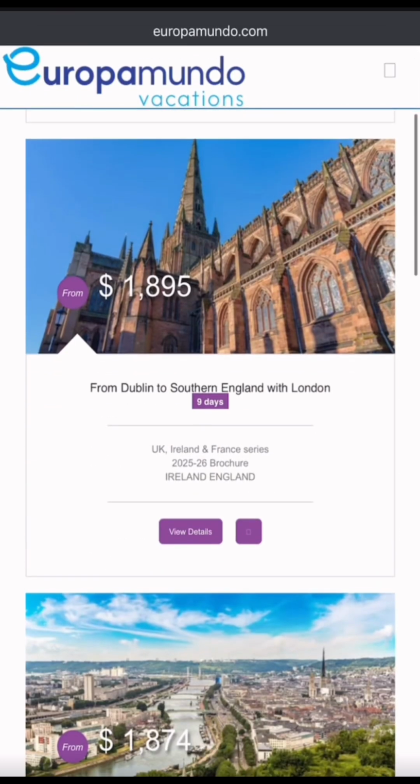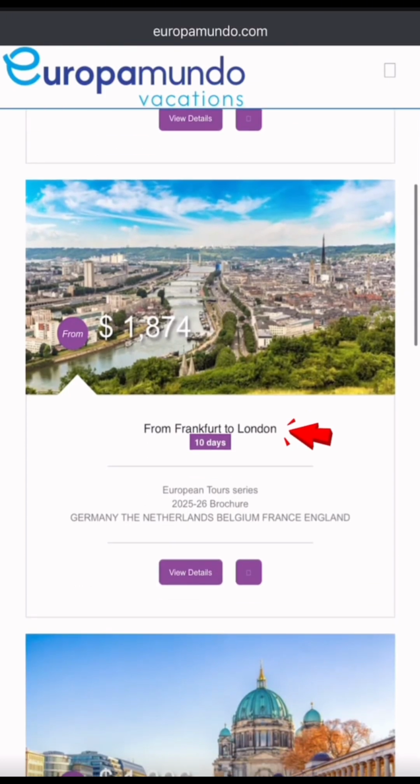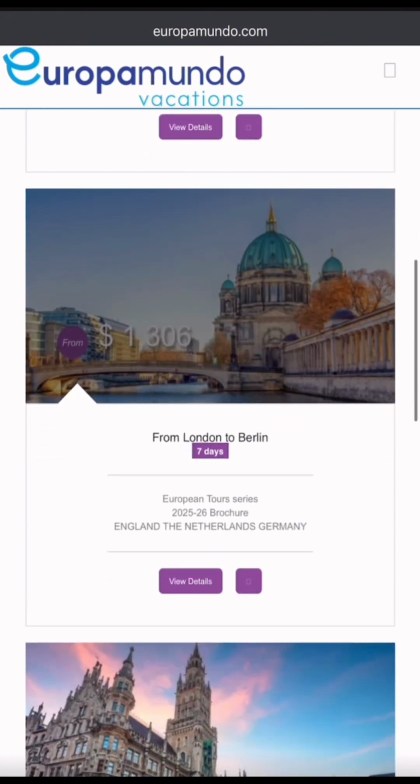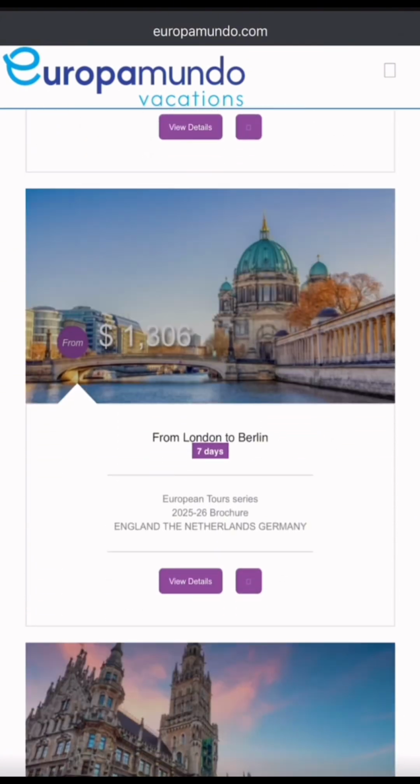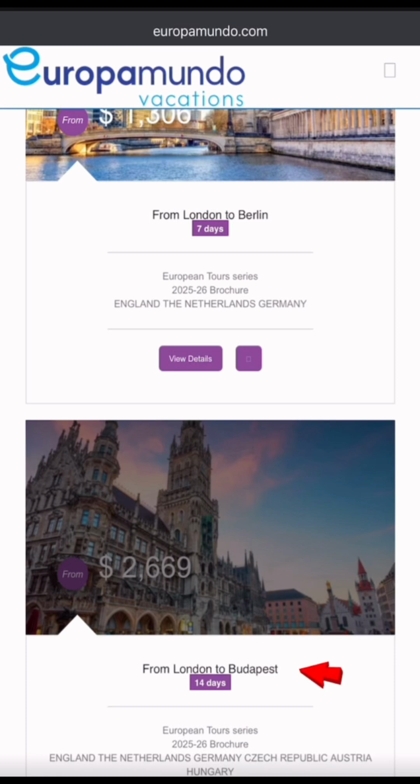Or if you scroll a little bit more, you see that the second one says from Dublin to Southern England with London. If you scroll again, you see one that says from Frankfurt to London. And you scroll again, you see another one that says from London to Berlin. After that, you see London to Budapest. And you'll probably be wondering, why London to Budapest? Now, this is one of the most loved things about Europamundo. You get to travel to multiple countries in one trip.